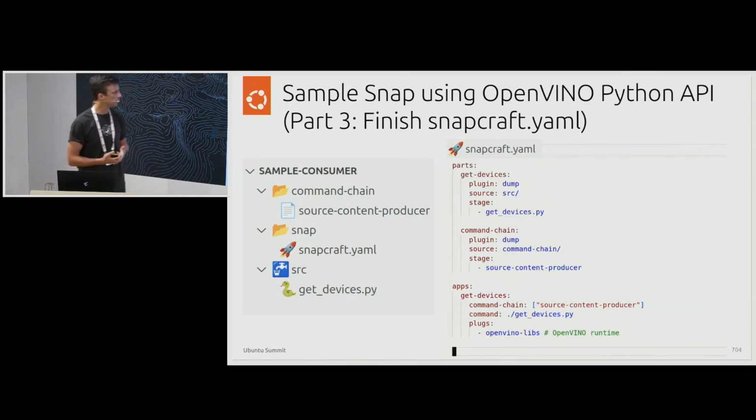And then the final section will be our apps section. This is what we'll actually run. So we have just a single app that we're defining here called get devices. It's going to run that command chain script. I'll actually show you the script on the next slide. And then the command is our Python script, and at this point we have just one plug defined, and that's OpenVINO libs, which again, to remind you, is consuming libraries from that OpenVINO Toolkit snap.